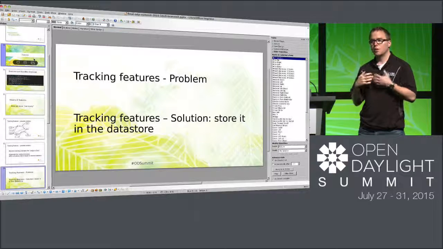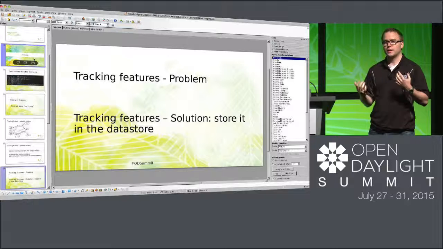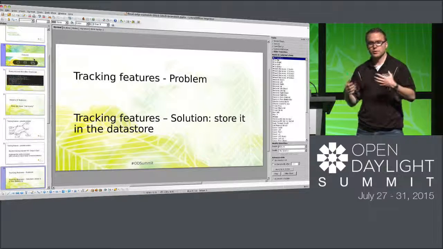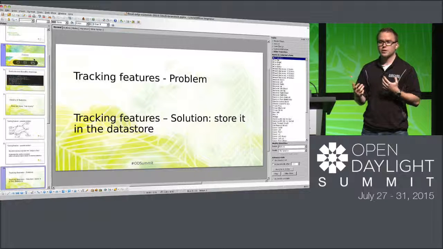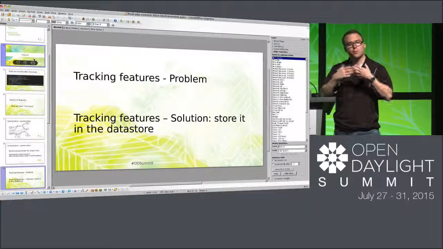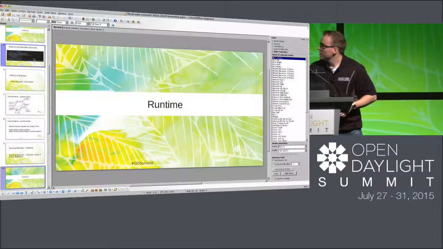So we could model a feature in a bundle and store it in the data store, and that would give us access via RESTCONF to install bundles and features, and we could also manage tracking the bundles and features into that specific feature, the future feature that we would have developed.